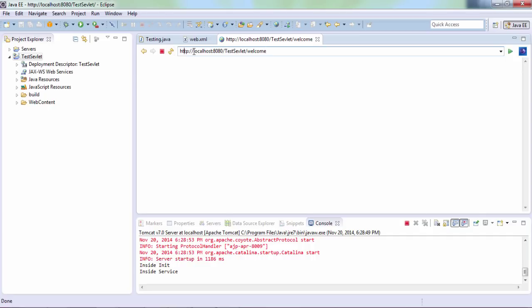So http://localhost:8080. HTTP is the protocol, localhost is the IP address of the server, as it is the same machine from which we are sending the request. 8080 is the port number to which Tomcat listens. Testservlet is the project name. Welcome is the URL pattern of the servlet.